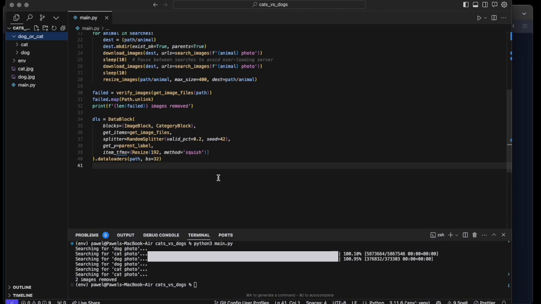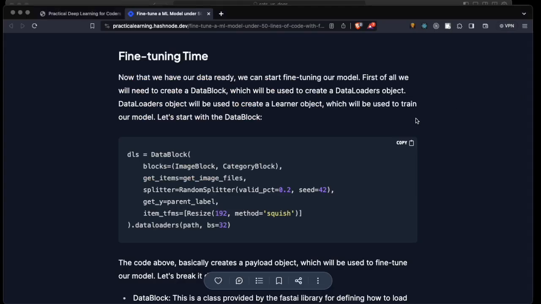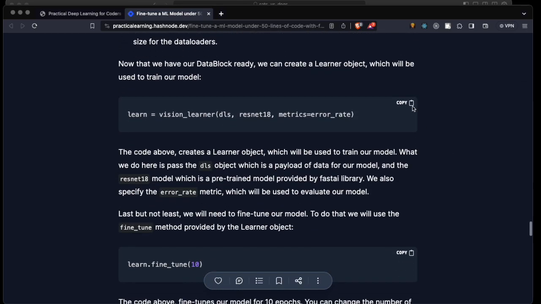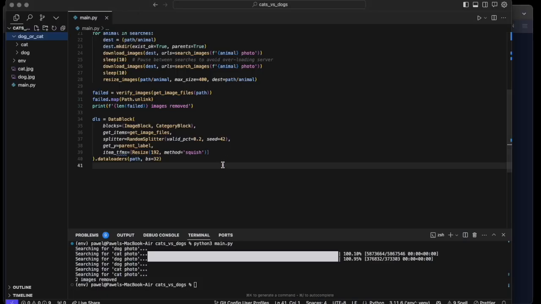And the method, the resizing, etc., can also have some kind of later impact on the accuracy of the given model. However, let's move on. And with all of this code in place, we are almost done.